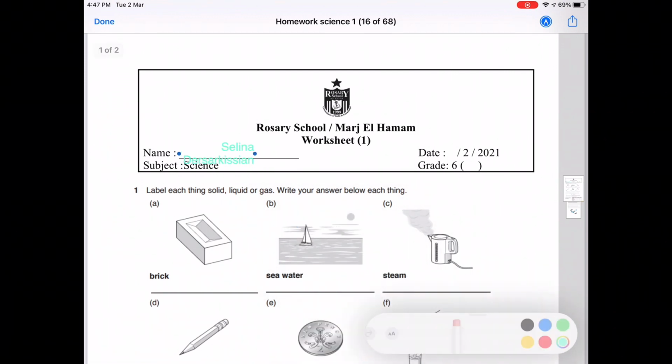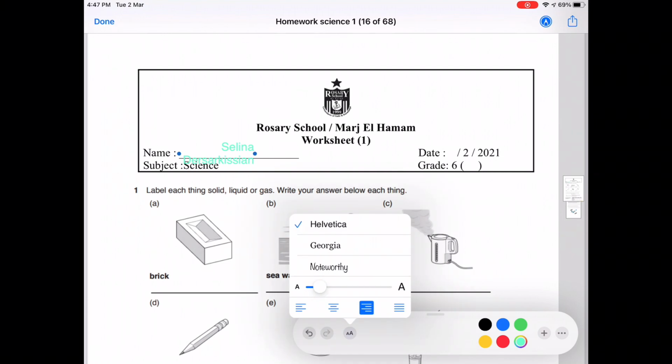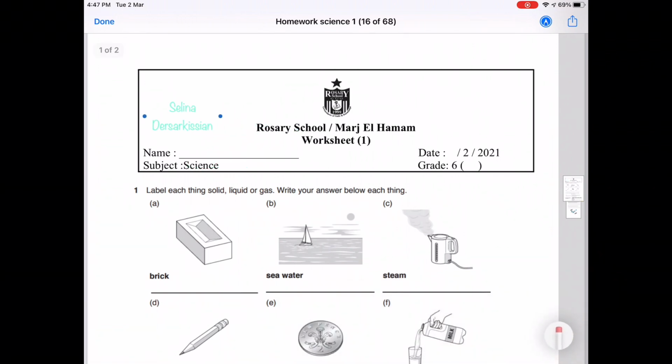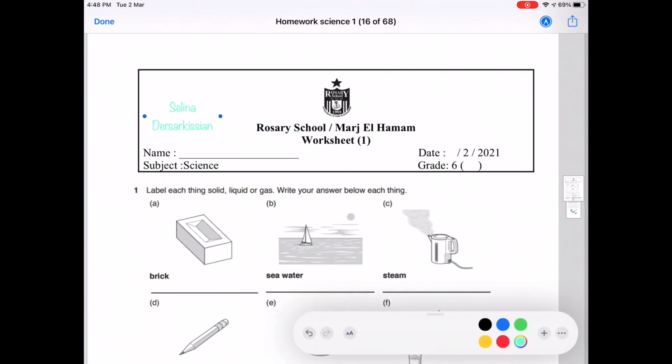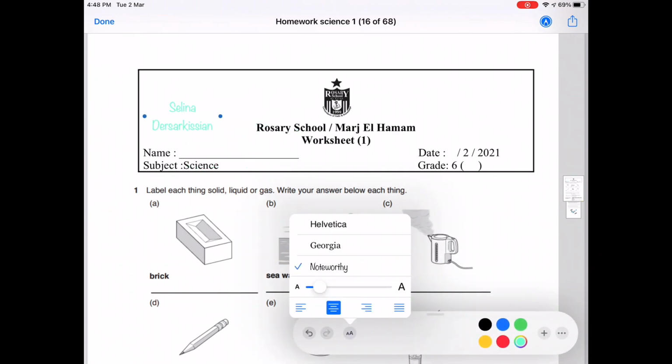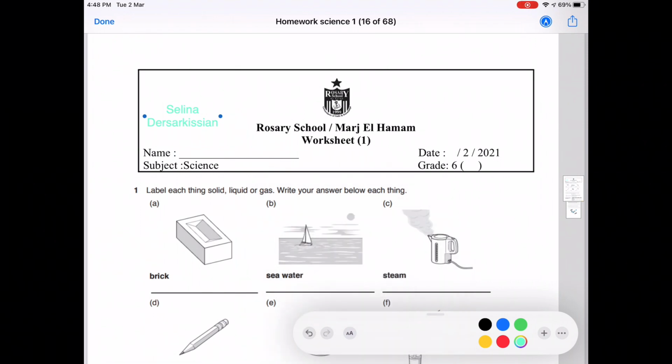Actually, I'm going to fix it like that, so you can see the difference. You can play with the alignment like this, or like this, or like that. Okay, so I'm going to put it in the middle. You can play with the font. I'm going to put it here so you can see. The Noteworthy is like your handwriting. Georgia is a nice font actually, and this one is formal. Okay, so it depends on what document you're going to edit.